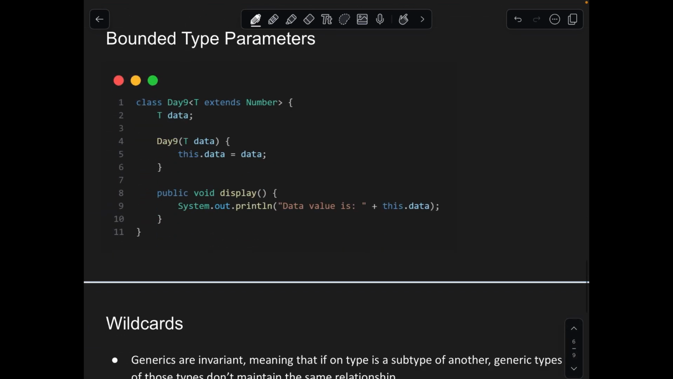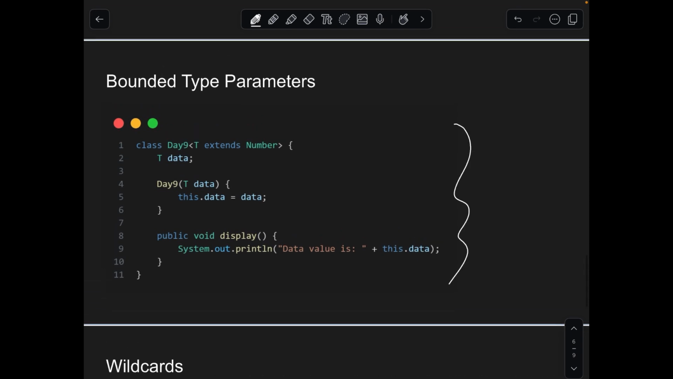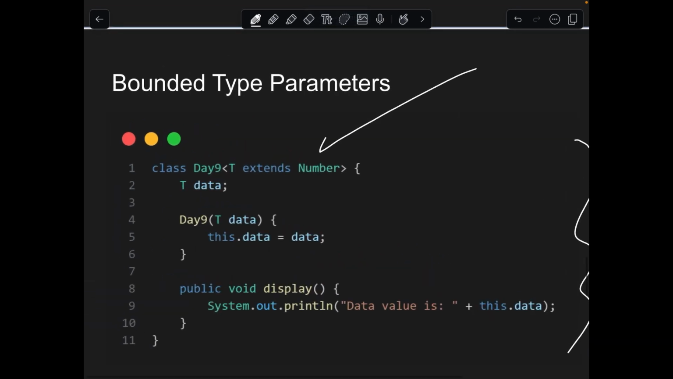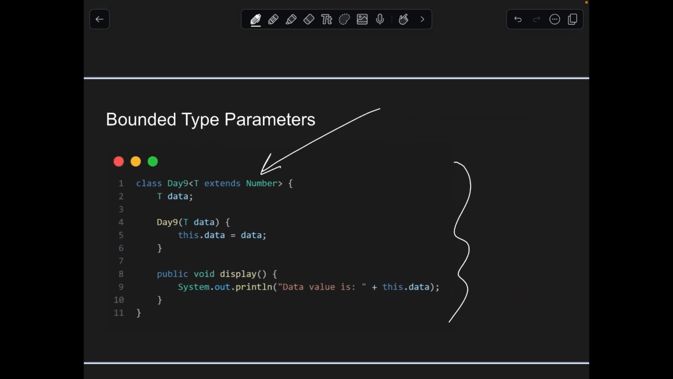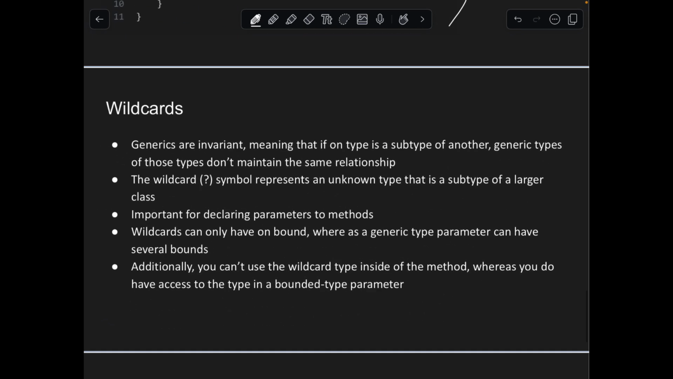So let's look at an example. Here we see pretty much an identical class, except it says T extends Number. So this class will only allow numbers to run through it. It bounds everything else. It only allows ints and doubles to run through it. That's what bounded type parameters are. It's pretty straightforward. Next, let's talk about wildcards.